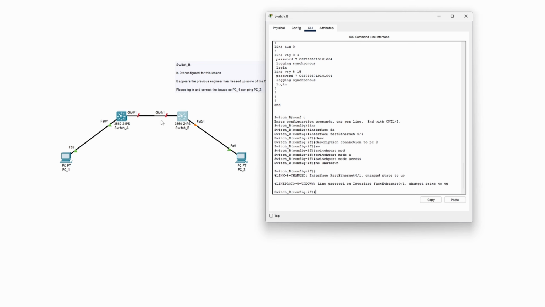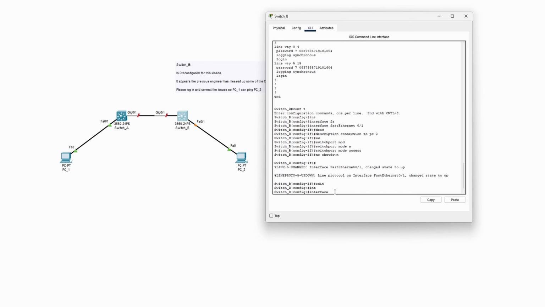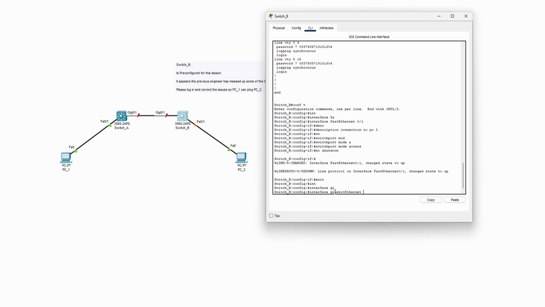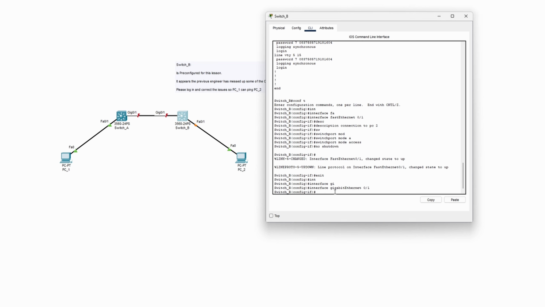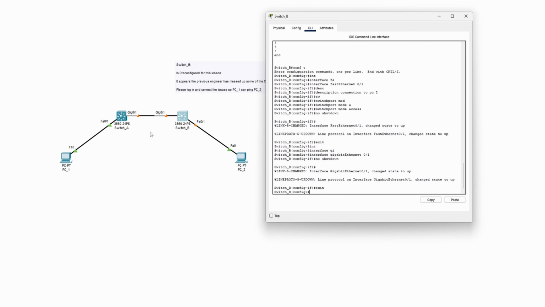And it changed the state to up, and now we can see the colors of these connections are changing. And I'm going to do exit, go to interface gigabit Ethernet 0/1, and type no shutdown on this one and change the state to up. And we can now see these icons are changing, or they're loading, right? They're negotiating their connection between devices. So once these turn green, we can try to ping again.